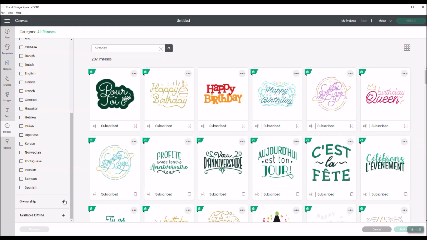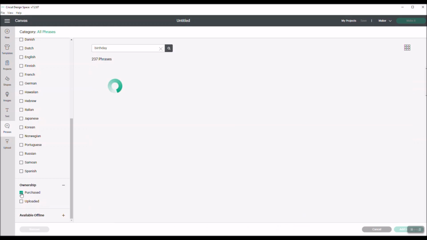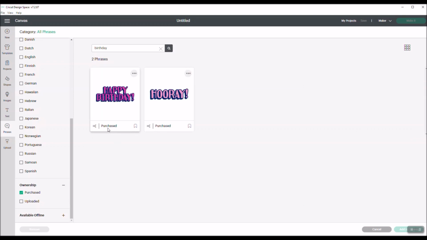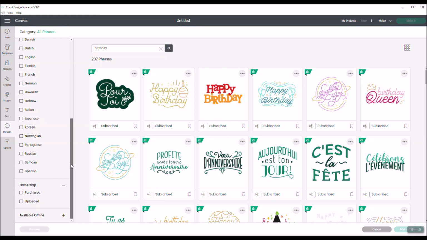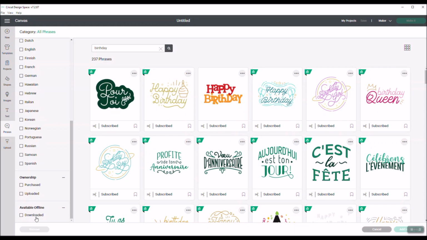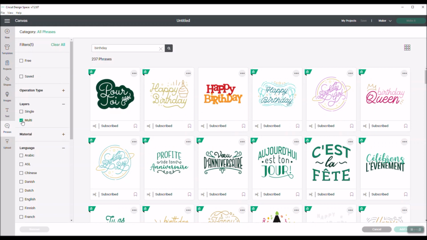You can also look at ownership. Ownership means if it was an image that you uploaded to Design Space or ones that you purchased. Now, purchased will give you, let me show you that. These were purchased. It will tell you that these were purchased. And if you have marked any of these available for offline, you can also pick that you downloaded them so that they're available for offline. That's a whole other thing. We're not going to get into offline today. But I wanted to show you how easy it is to do your searches.